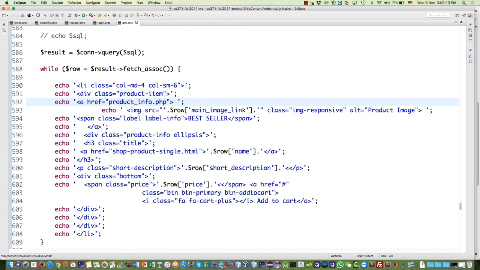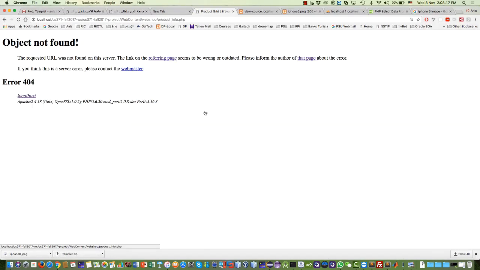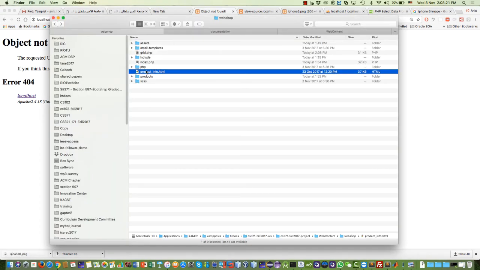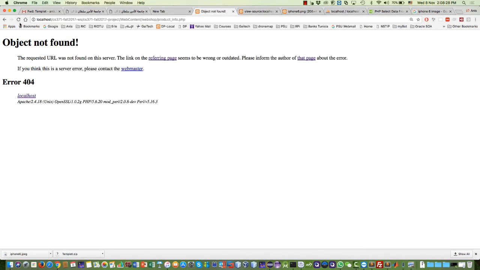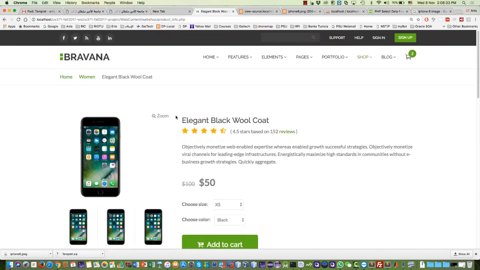So now the question: if I click product info.php, they will all become the same product, according to the loop. If I do that, how do I know which product I'm going to display? From the ID. Yes, I need to transfer this information from one page to another.